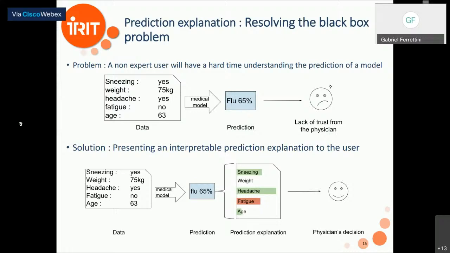The solution here is to provide him with a single instance prediction explanation, which will tell him which attributes have been used in this prediction. As an example here, you would have the model predict the flu because the patient is sneezing and has a headache, but the likelihood of having the flu is still quite low because the patient does not feel fatigue.